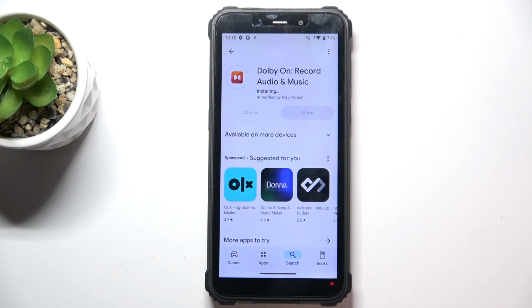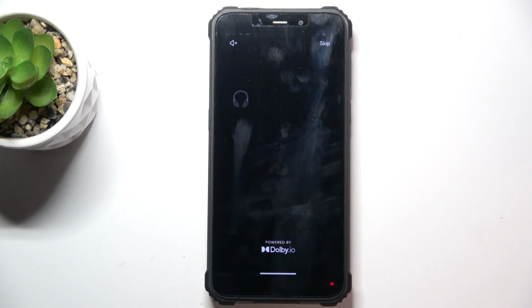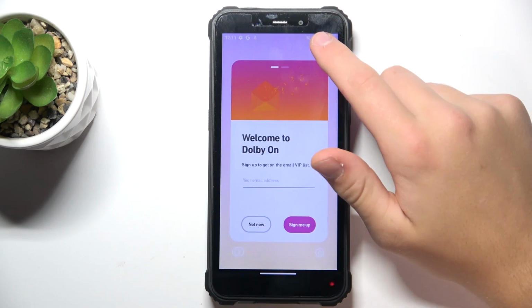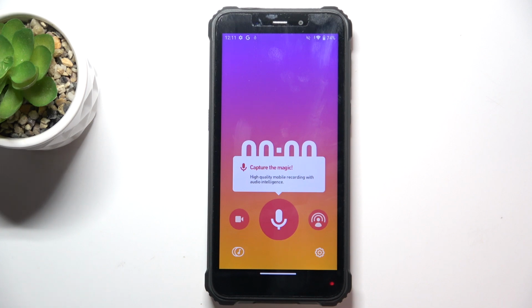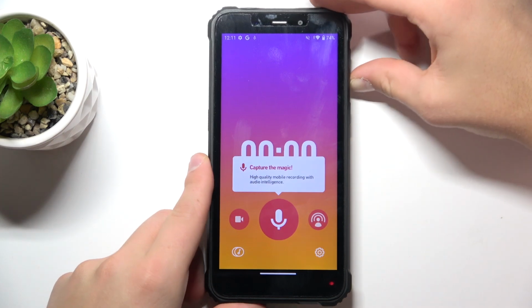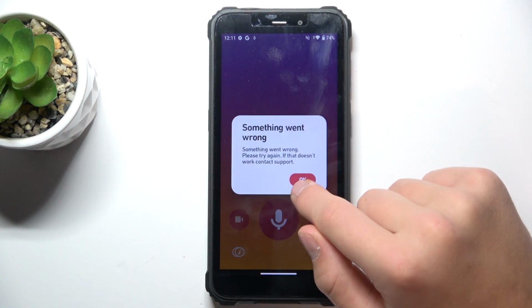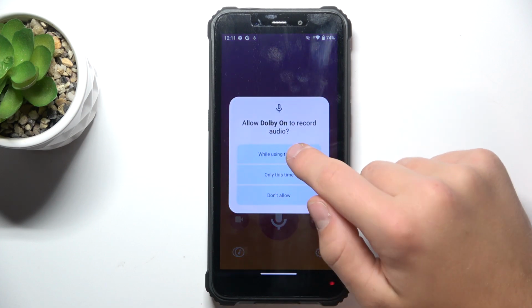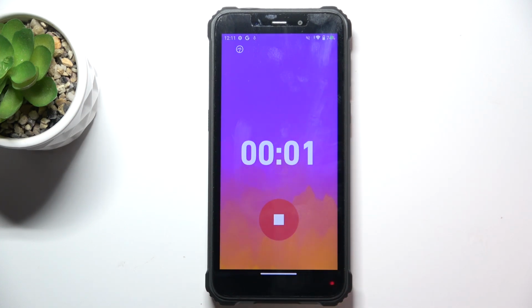Okay, now once your installation has succeeded, you can open the app, tap on skip, not now. I mean, obviously you can sign up, but I won't do this right now. And I'm going to start an audio recording. Of course, you can also start the video recording here, but I'll just start the audio recording. Now let's grant the permission, and yep, I'm also going to finish it very quickly.